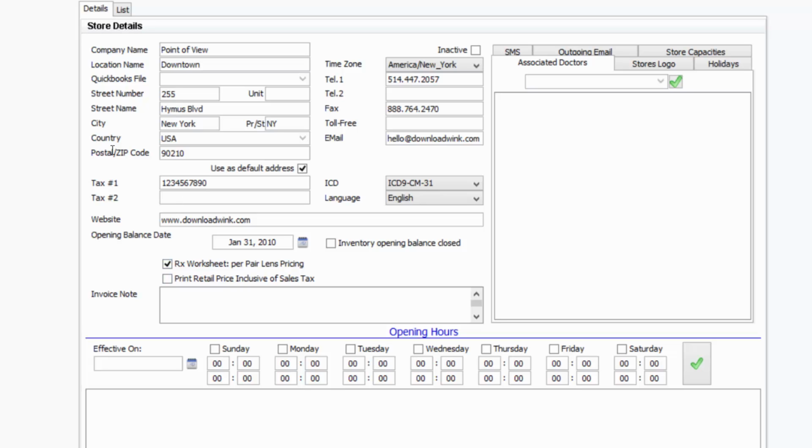If you have 2 tax IDs, you may enter them like this. If you only have the one, simply delete. Next, make sure that the system is set to the correct time zone in which this store operates. Make sure that the phone number here is correct. If there's a second phone number, enter it here. Make sure your fax number and, if necessary, your toll-free number appear here as well. Finally, make sure your email address appears in that cell right over there.